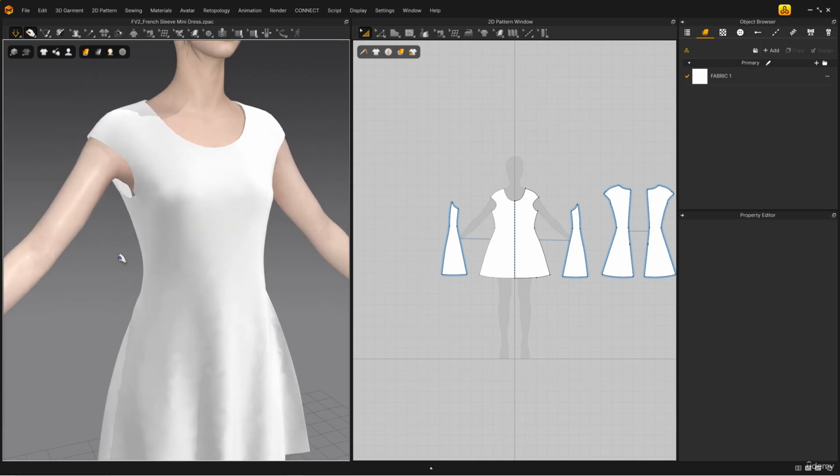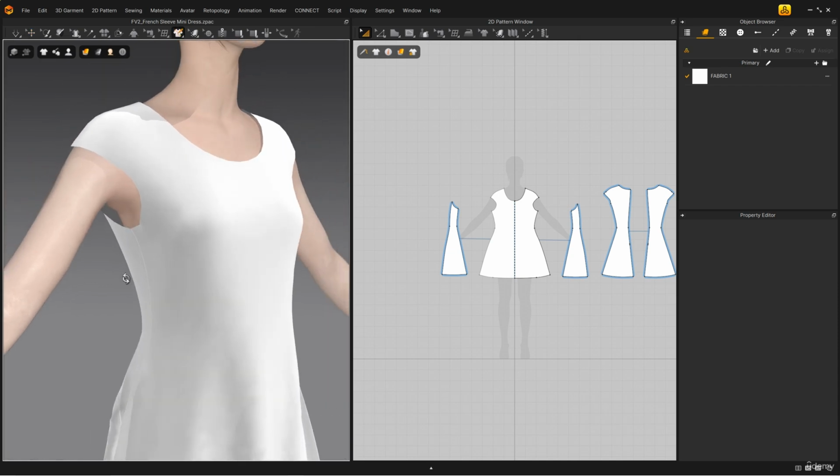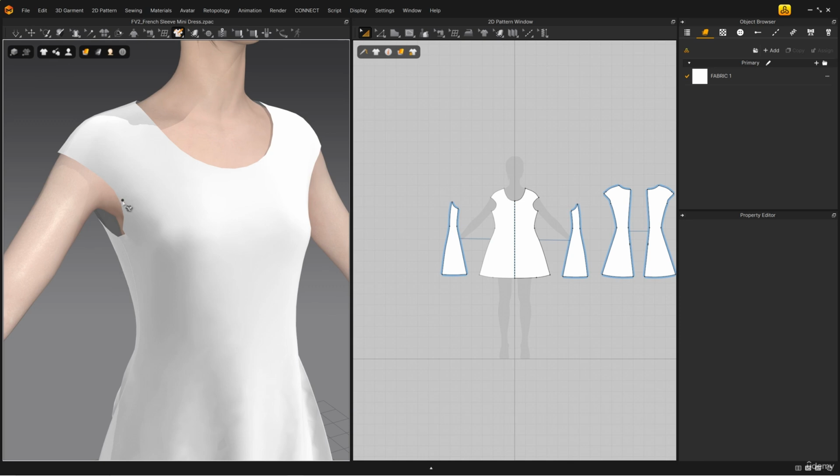There are two ways to create darts: drawing lines on the pattern in the 2D view or drawing lines directly on the 3D model. This time, we'll use the method of drawing directly in the 3D view. It's an easy-to-understand and efficient method, even for beginners. Select the 3D pen garment tool from the toolbar in the 3D view. This tool allows you to draw lines directly on the dress in the 3D view.